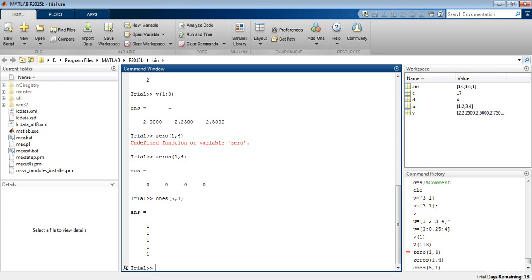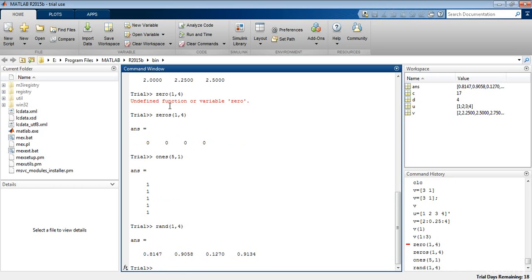A vector with random elements is created simply with the rand command. Like the previous functions, this function has two arguments, and one of them must be one. For example, type rand 1 comma 4 and press enter. As you see, a random vector is created. Okay, in this lecture we learned how to define vectors.